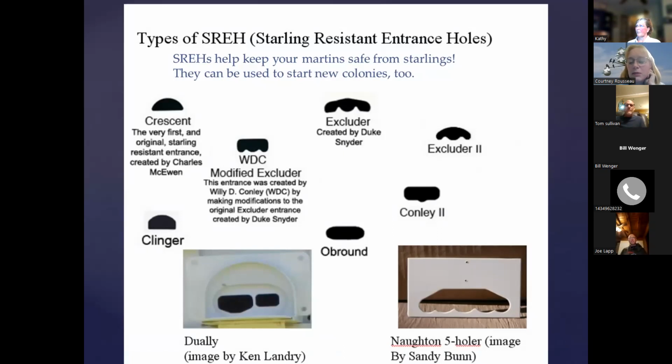They can be used to start new colonies too. Another common myth is people think that they cannot start a new site with 100% SREH. That is wrong. I have started 3 new sites with 100% SREH. It can be done. I know other people that have done it as well. So if you are trying to start a new site and this is what you have, hang in there. It will happen for you if you have the right spot.